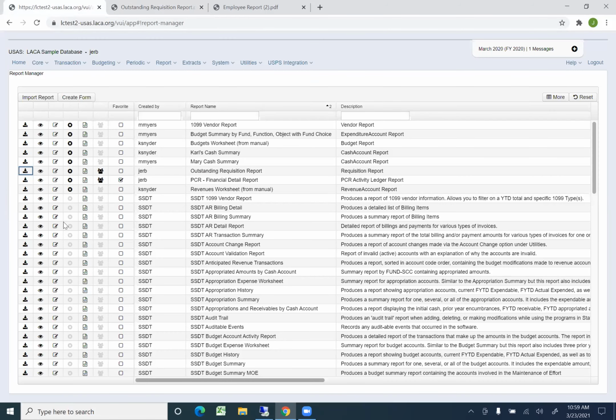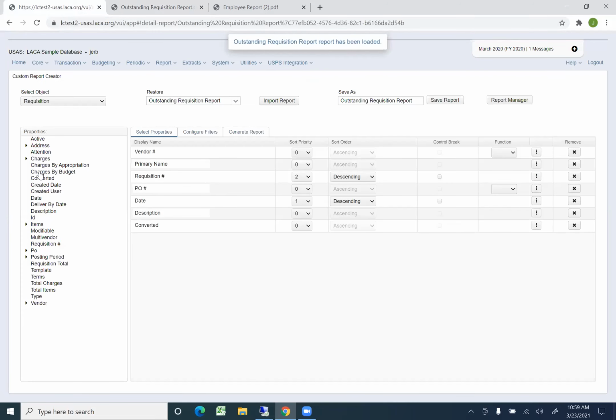So going back to the report manager, what I can do is click the view report details, or the eyeball. And that will take us to our report creator screen, which should look a little bit familiar by now.